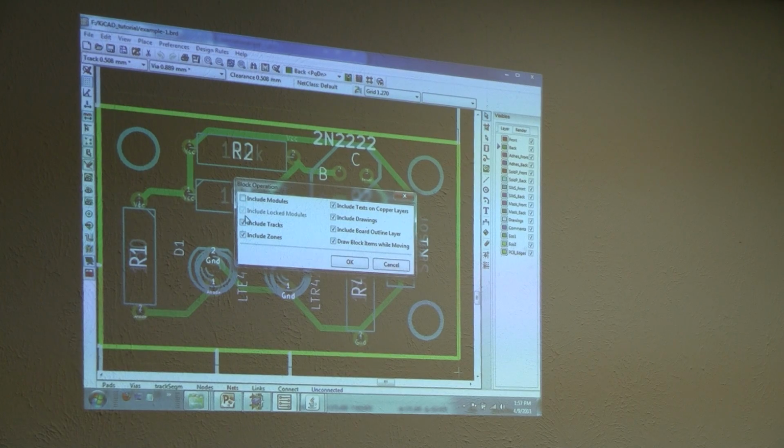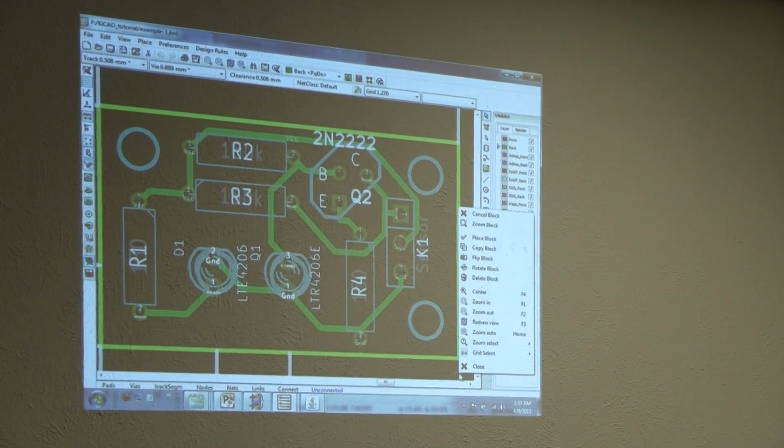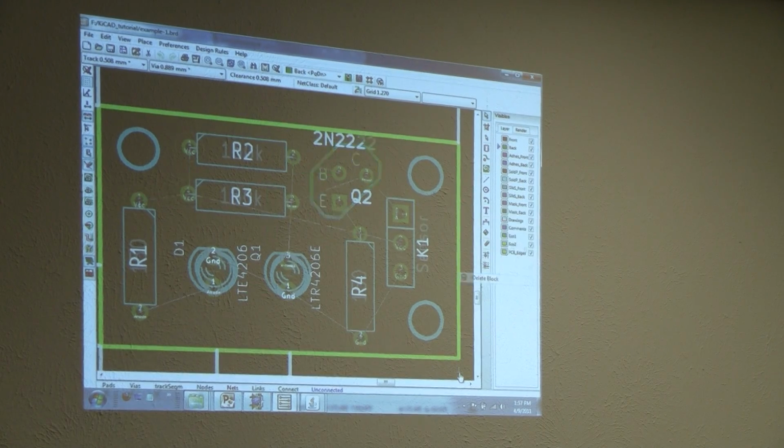You're not going to include the modules, not even the zones. I'm not going to include the text, the drawings. I'm only going to include the tracks. Hit OK, right click, delete block, call it a block. And all the wires are gone. Now I can go back to the auto router and do it again.